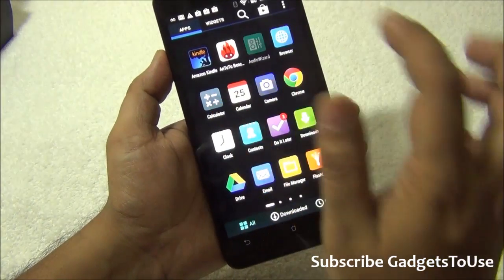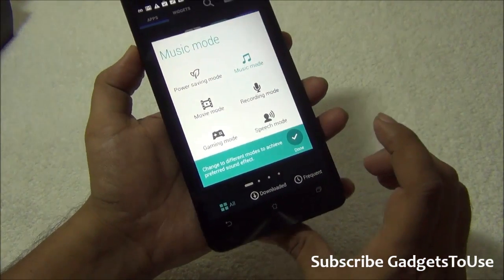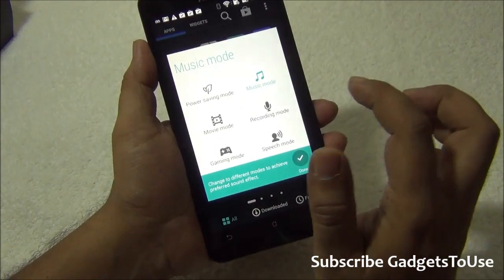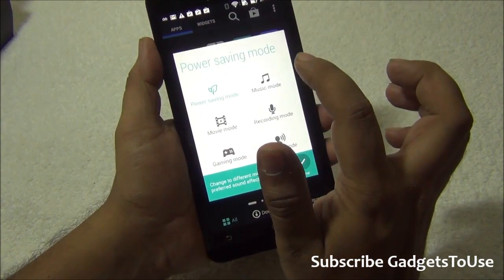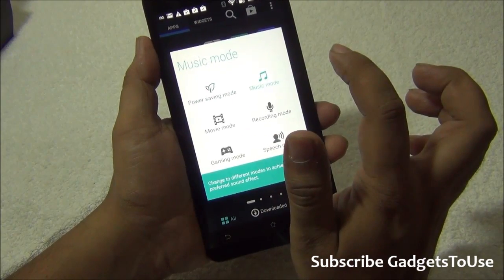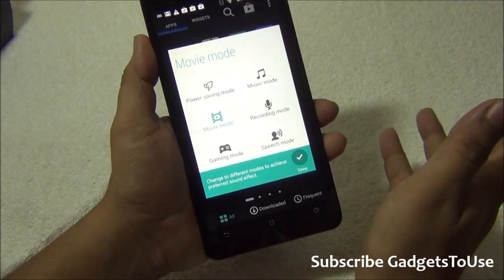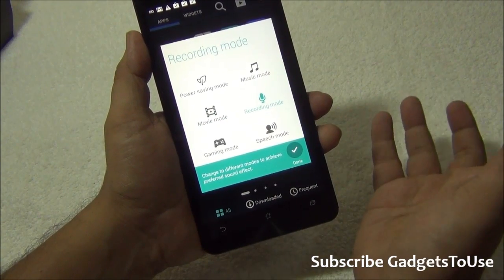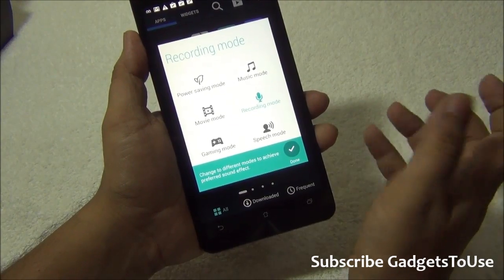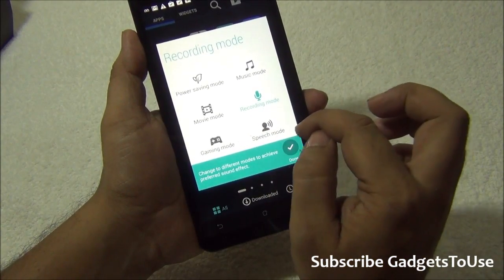We do have an audio wizard as well on this device, which allows you to actually change the mode of this device. So whenever you are using the device in power saving mode, you can actually specify it from here. In case you are using it in movie mode, music mode, you can specify. In case you are watching a movie, it will just display brightness in that mode. In case you are using it in recording mode, when you are recording a sound or any voice call, you can set it into this mode. You have gaming mode and speech mode.